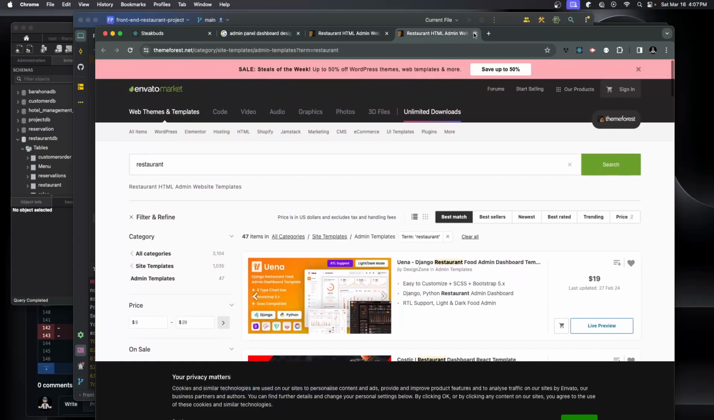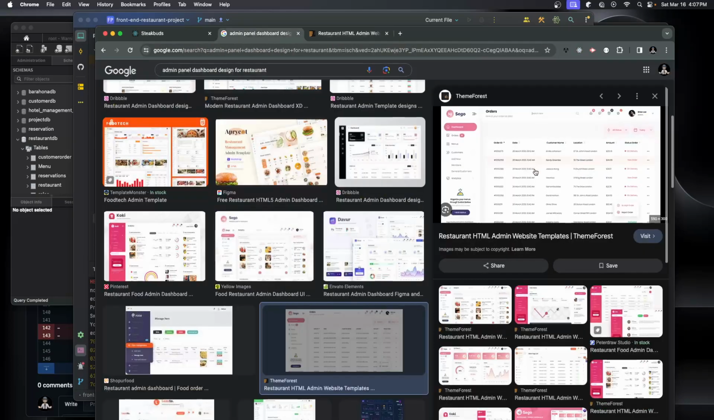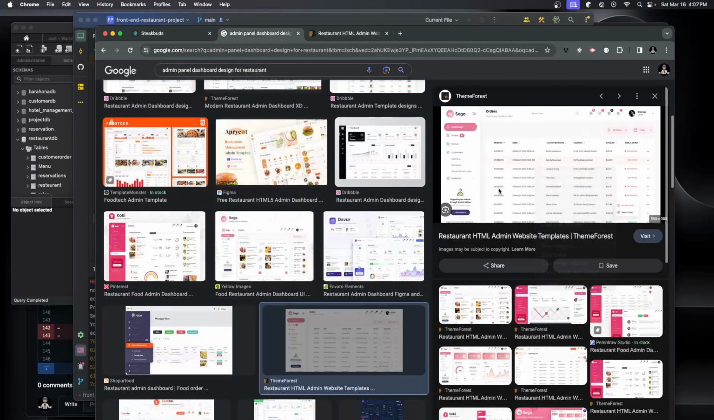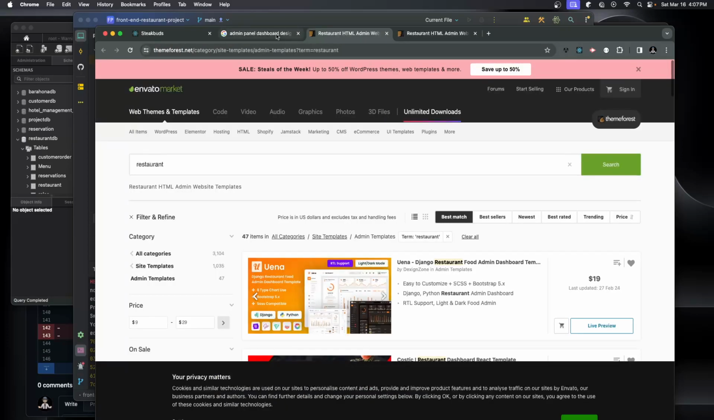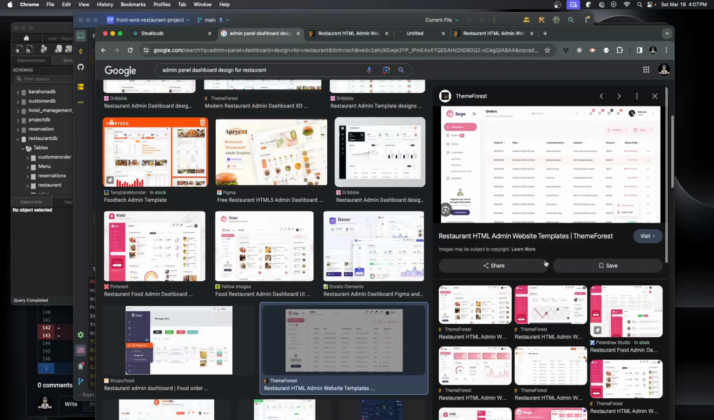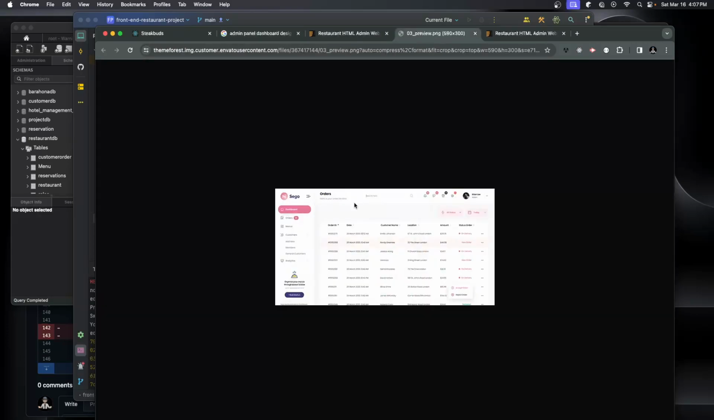I think it's just open the image. Right click and open the image. Okay. Open image. Where is this open image? Down here. Right click. Okay. Before save image. Yeah, open image in new tab. Oh, here it is. I'm freaking blind.